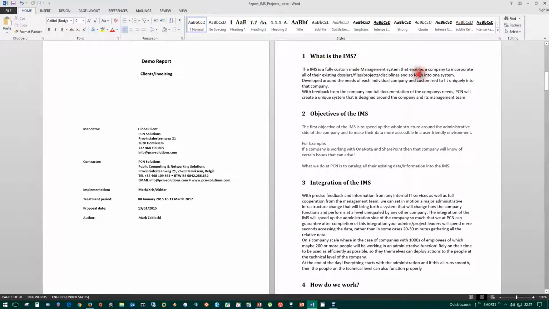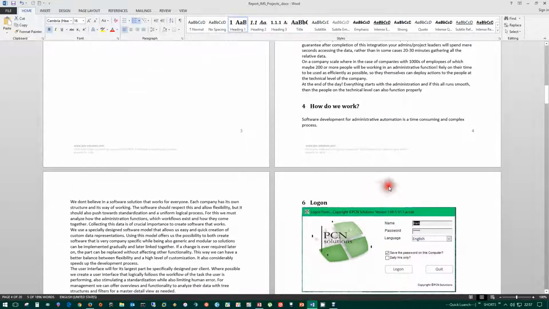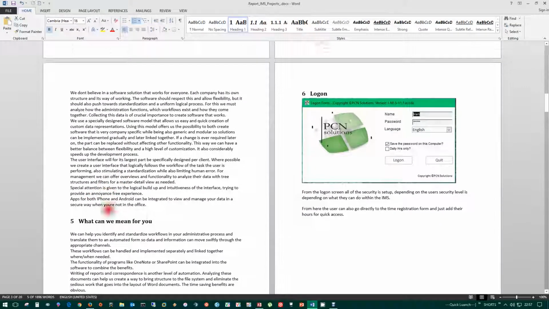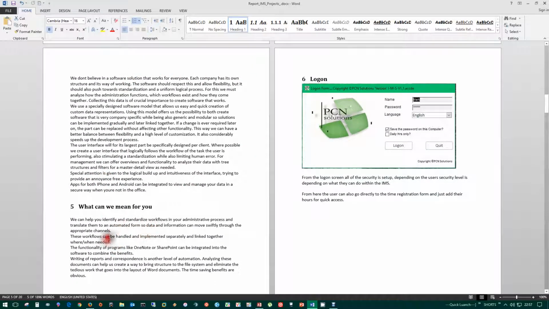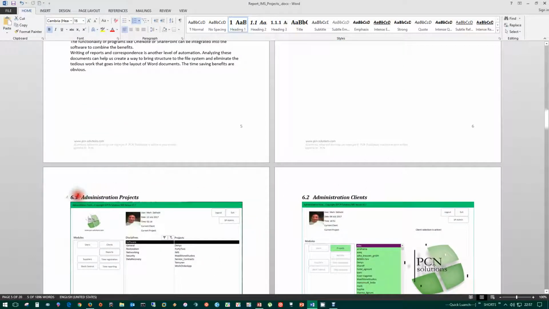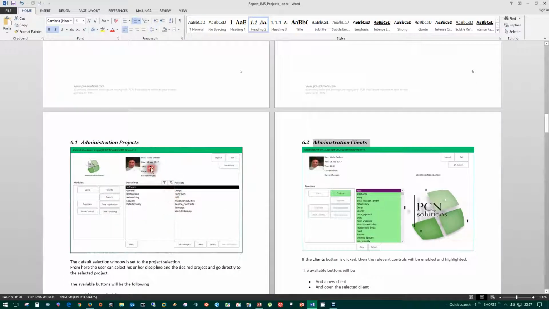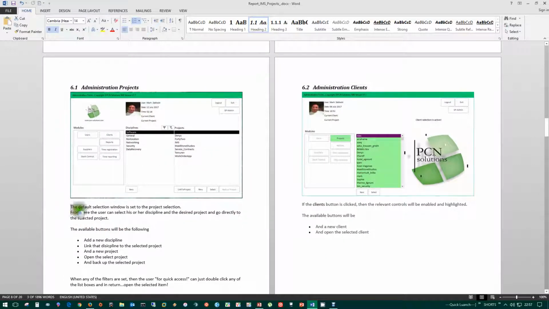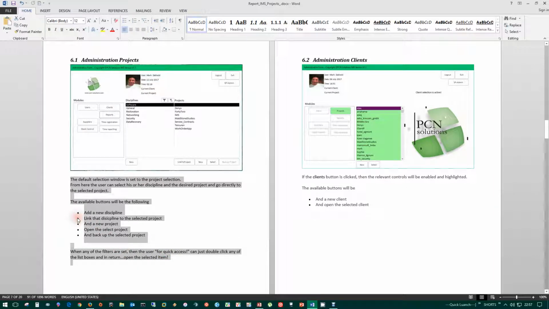Okay, we go down. You can see now in my headers, now I've got my objectives. So I've got what's the IMS, the integration of the IMS, and how do we work. You go further on then, and you come down to the finishing part of my description about the company, and you come onto your first picture, and as you can see, I've got my logon. And the logon was the header I was speaking about earlier on, and then we have our titles: administration projects, administration clients, and then the corresponding picture and the corresponding text with bullets and all. And you see how simple this is.